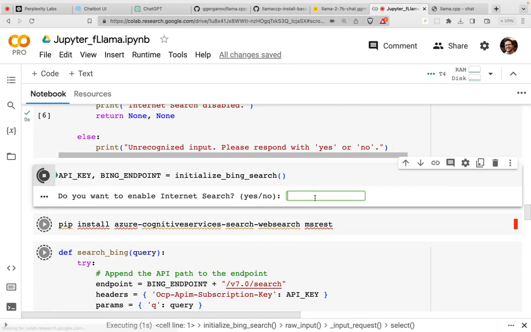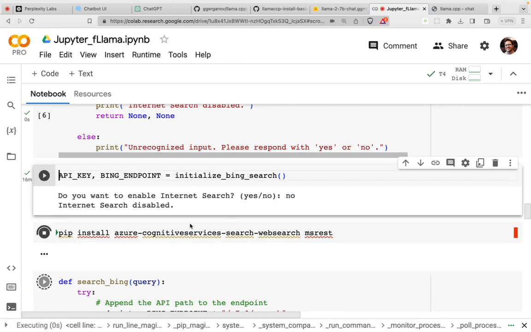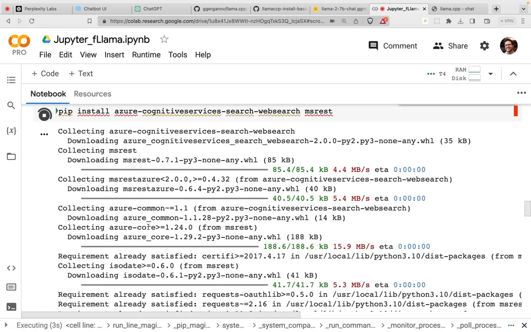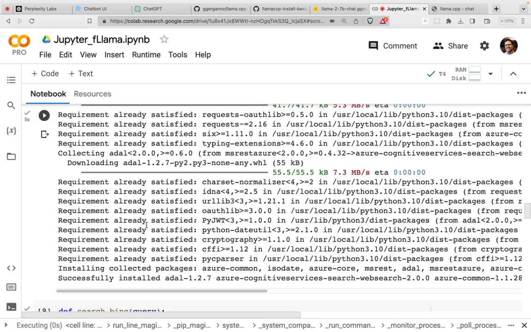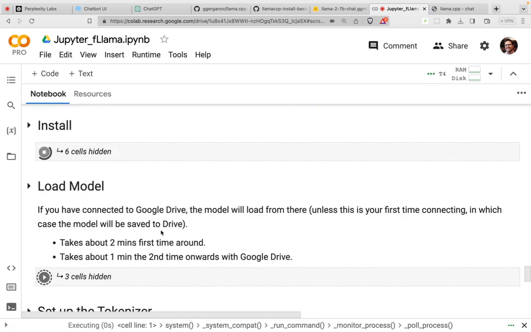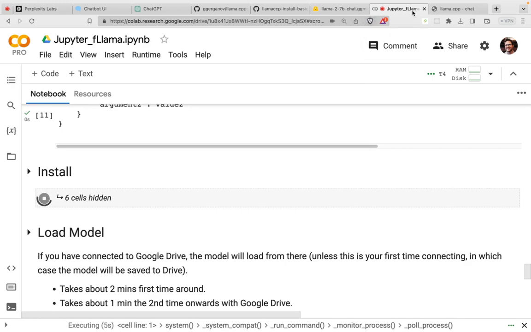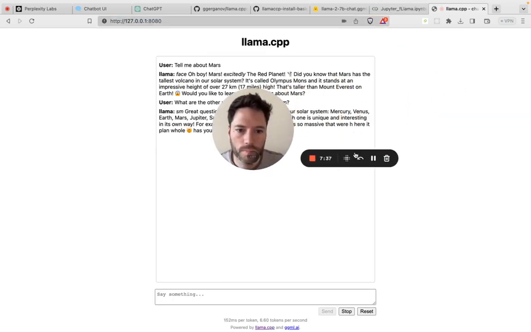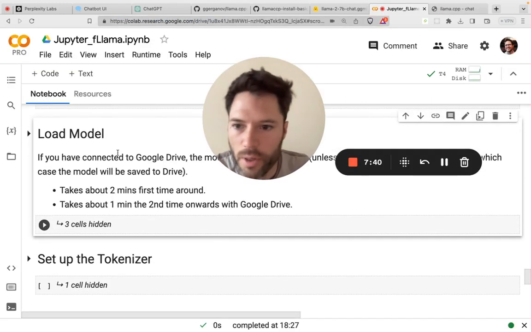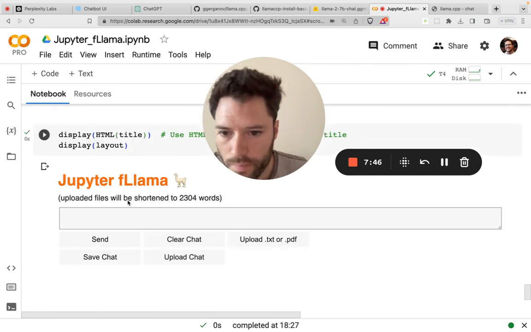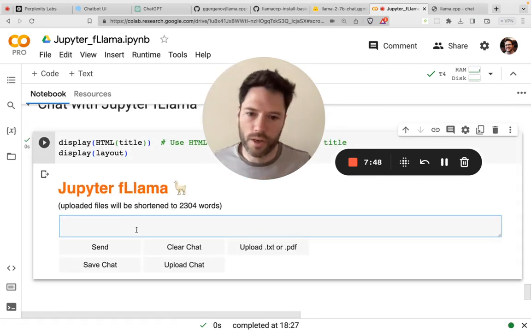It's going to ask me if I want to use Bing search. You can if you want to put in an API key, but I'm just going to select no, because this model does have function calling enabled. And it's now loading here. Okay, and after just about a minute, the model is loaded. By the way, you just click runtime run all, and you should be able to run everything here. And now you'll have this chat interface appear.